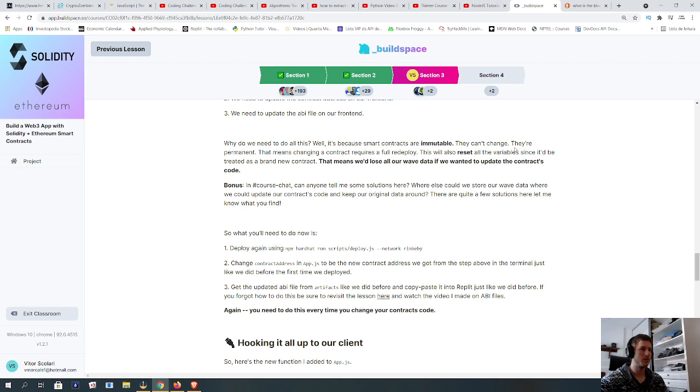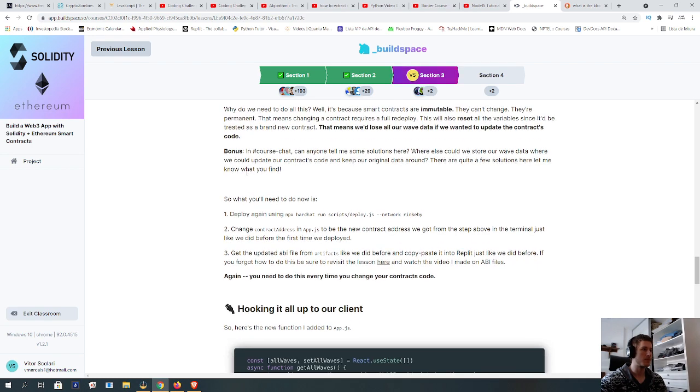Contracts are immutable. They can't change; they're permanent. That means changing a contract requires a full redeploy. This will also reset all the variables since it will be treated as a brand new contract. That means we'd lose all our wave data if we wanted to update the contract. So where else could we store our wave data? Where could we update our contract and keep our original data?